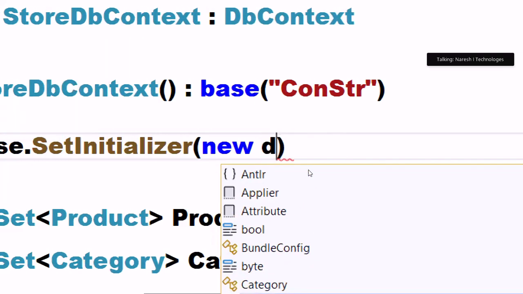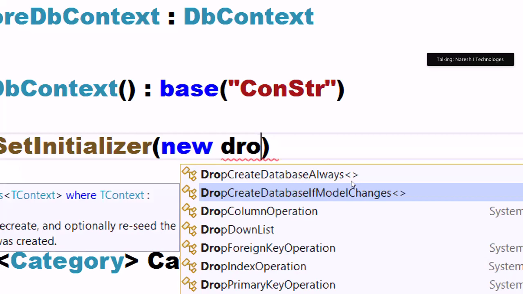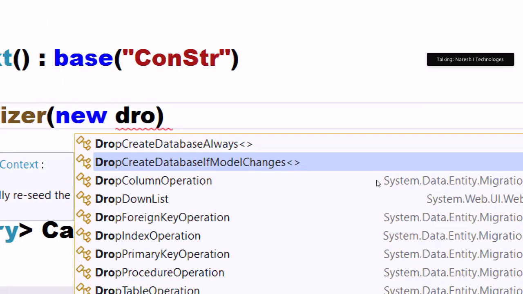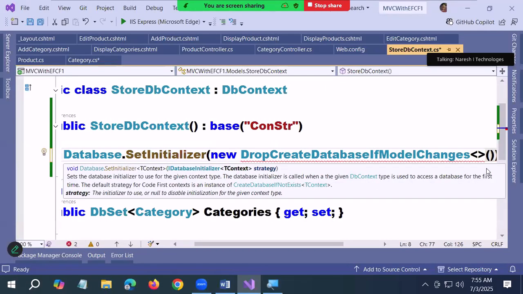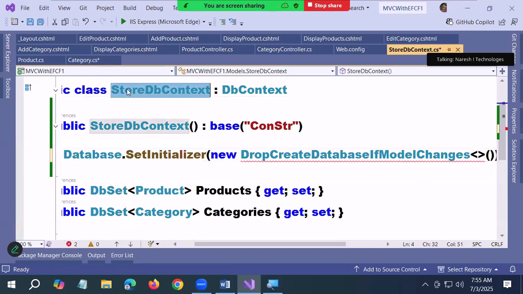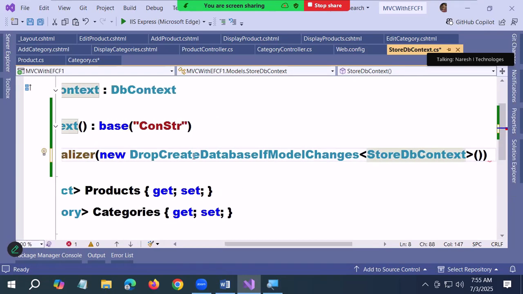Second option, drop create database if model changes. All of you have carefully noticed it's a generic type, with angle brackets. So when you're creating the instance of it, you're required to pass your context class name. What's your context class? StoreDB context, because the context class contains the connection string to connect to the database and all the information. That is why you're required to pass it. What is the strategy? Drop create database if model changes. Now, did the model change or not? Because the model got changed.